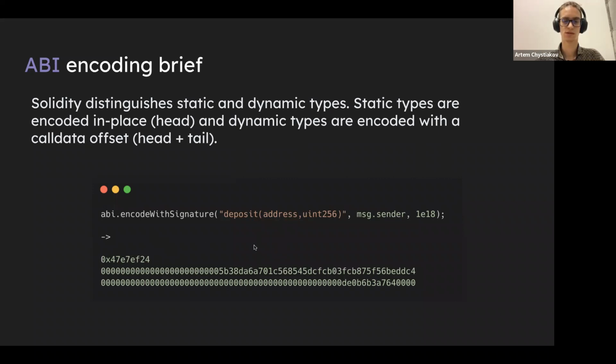What is important is, for example, Boolean parameters are not used in ABI encoding, and instead uint8 is used. So if your function accepts a Boolean parameter, the ABI encoder would encode it as uint8.